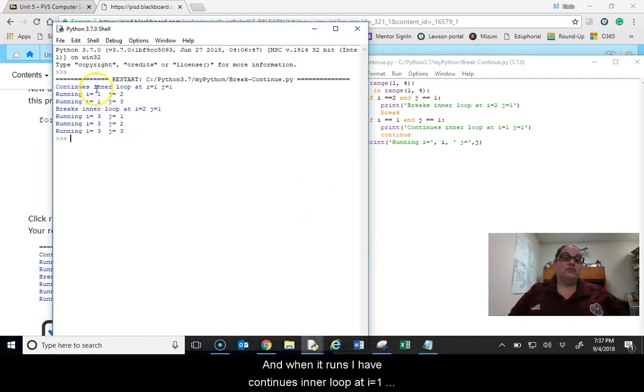And when it runs, I have continues inner loop at i equal 1, j equal 1. It's running it. Then it says breaks inner loop at i2, j1, does not do any of the i2s, and then it continues. And that is how you use a continue and a break statement.